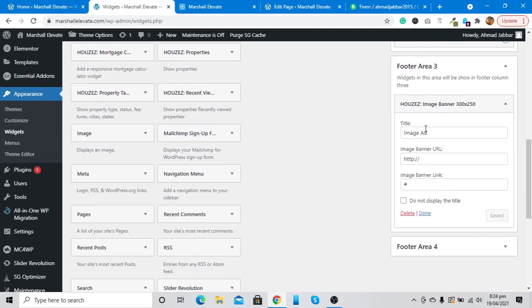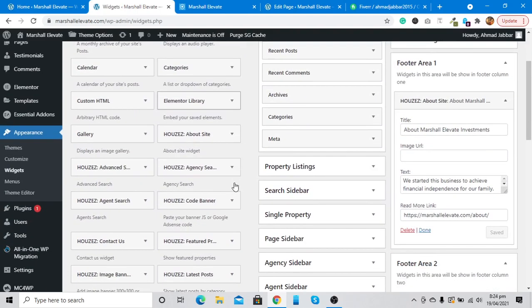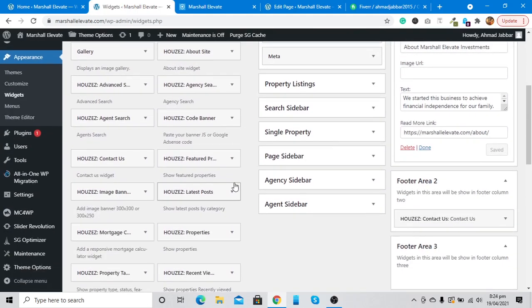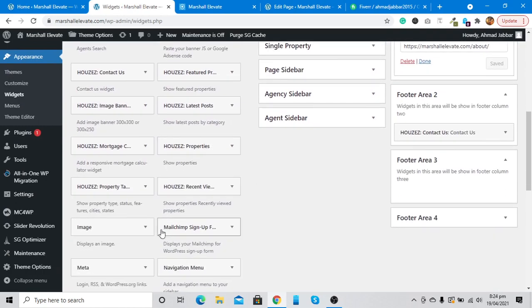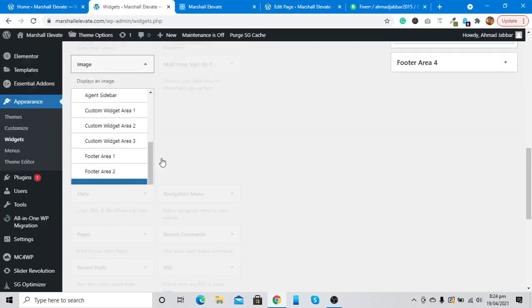Let's say footer area 3, no, I don't think this would look good. Let's choose a different widget. That would be the image widget. Let's see where's the image widget. Okay, so this is the image widget. Let's go to footer area 3, click on add widget.